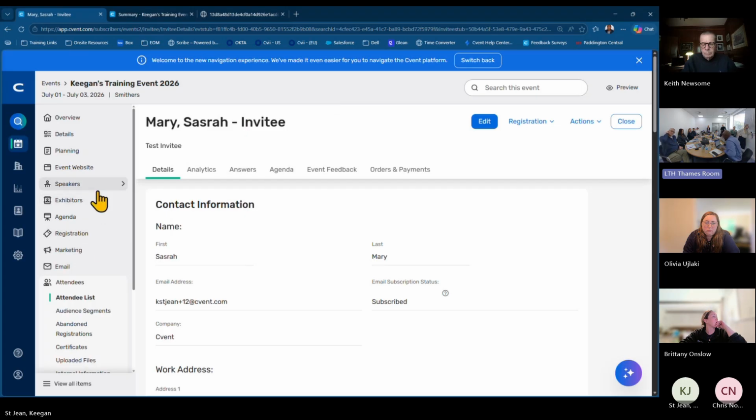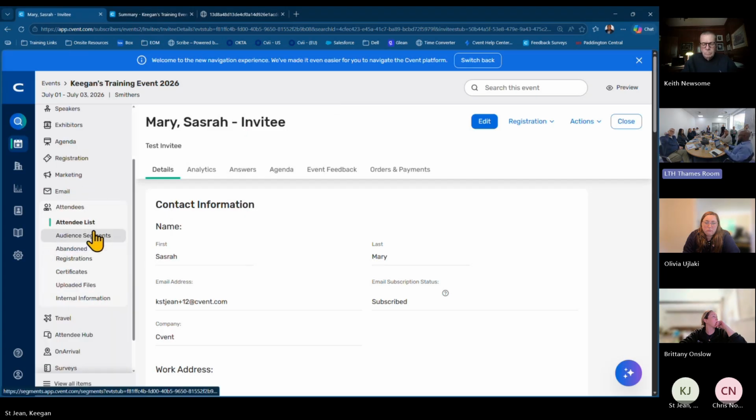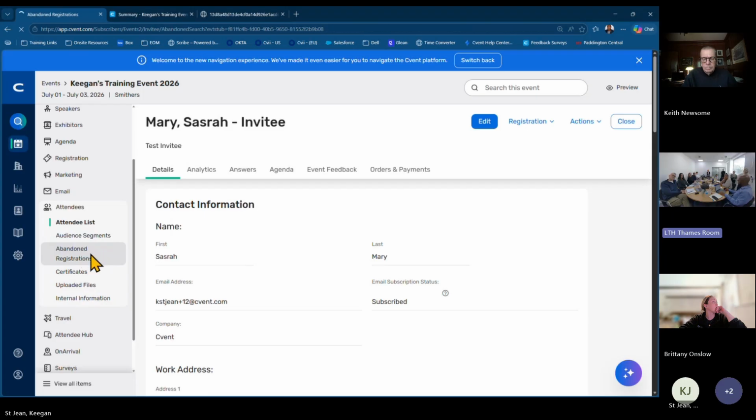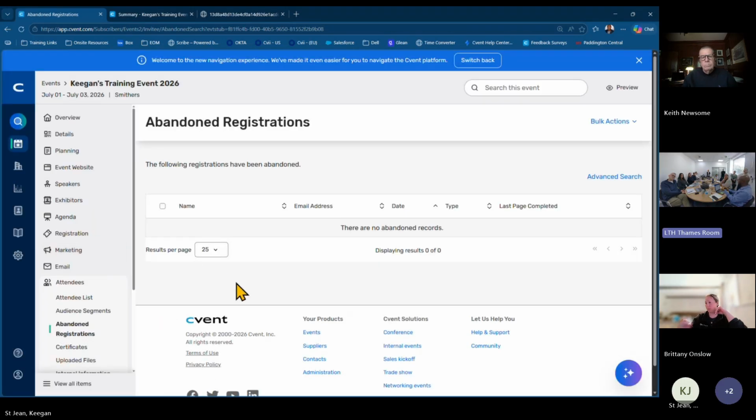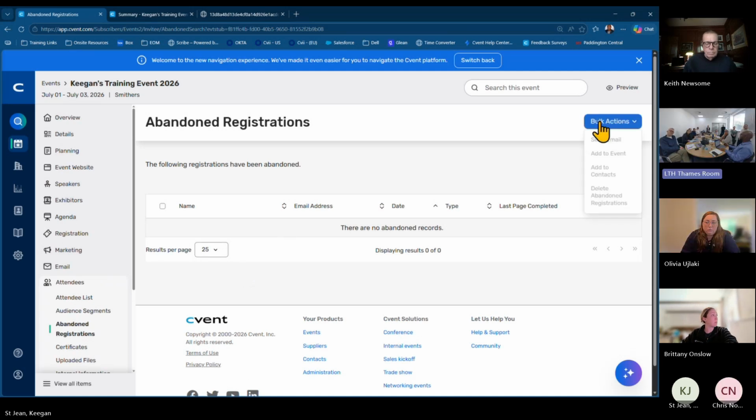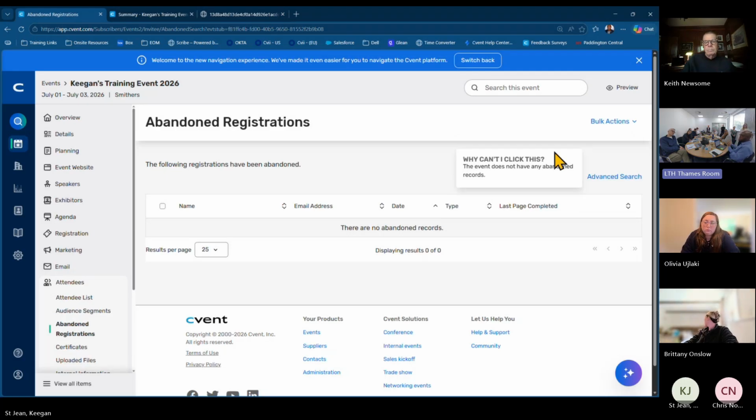Okay, so that was the attendee list. Other things that I want to cover here: you'll notice that we have abandoned registrations. Anyone who started to register and did not complete registration. I don't have anyone here, but just notice you have this option to automatically send them an email if you create it. So after they abandon, they automatically get an email with a link to complete registration.